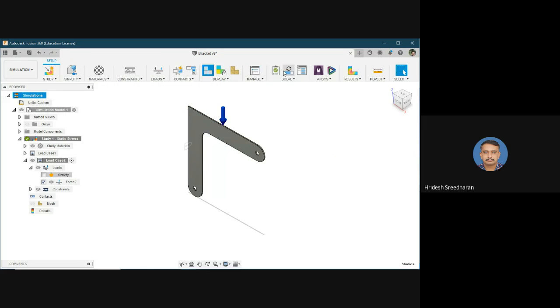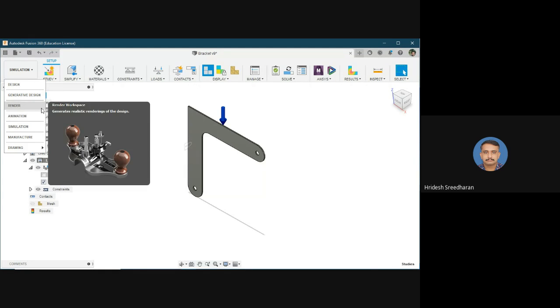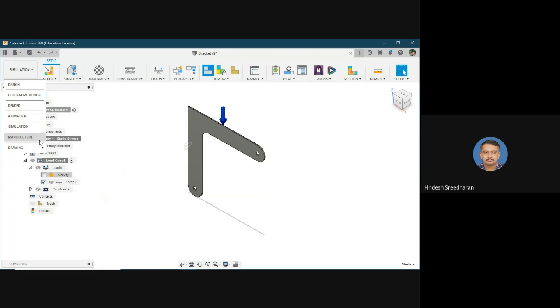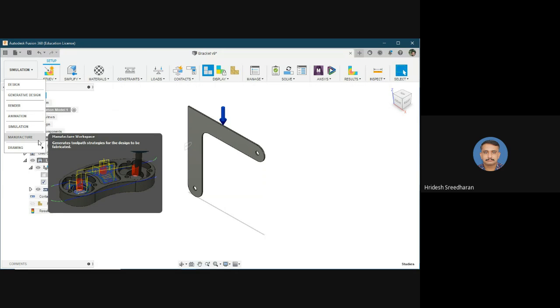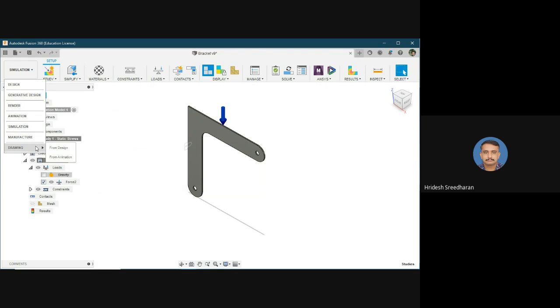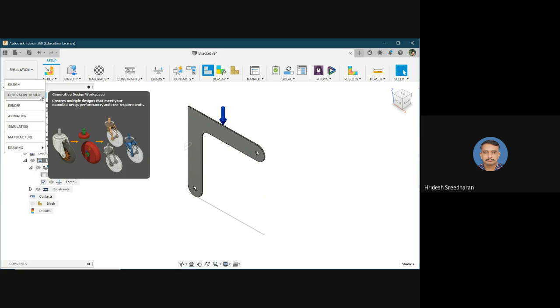So by this we will stop this simulation work also. Now we have seen design, rendering we saw, animation, simulation. So manufacturing is out of our scope for time being for today. And drawing also, we have had a session in our forenoon. So now the only thing remaining is generative design.